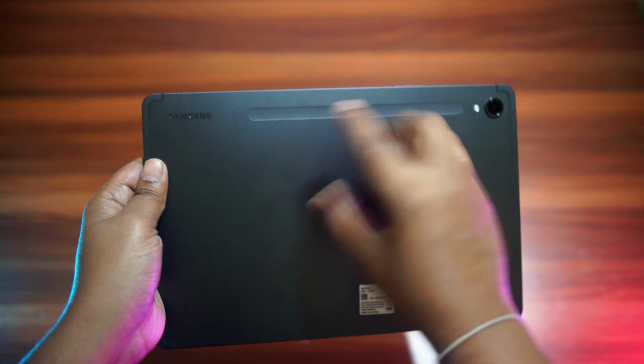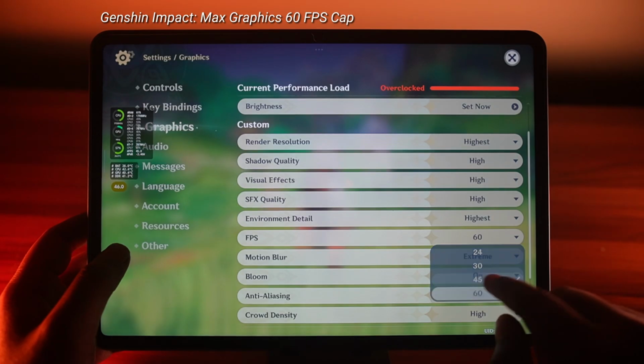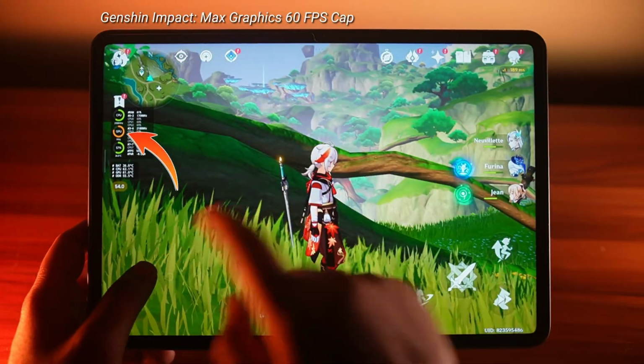That being said, the Tab S9, even after throttling under unrealistic benchmark stress, is still on par with the Pad 7. It's because the Adreno 740 is simply more performant and more efficient than the Adreno 732. It needs less power to do the same amount of work as the 7 Plus Gen 3. Overall, the Pad 7 has very good gaming performance for its price.